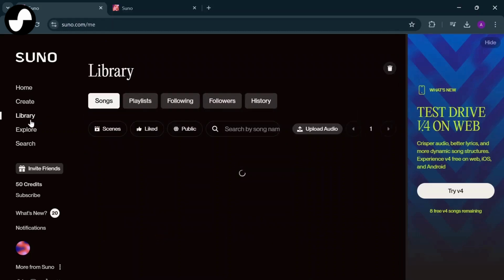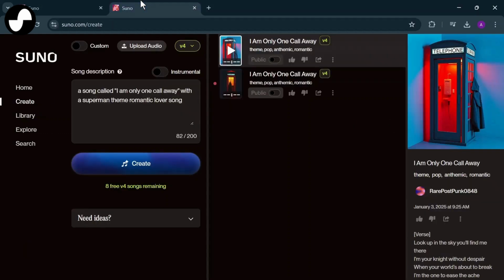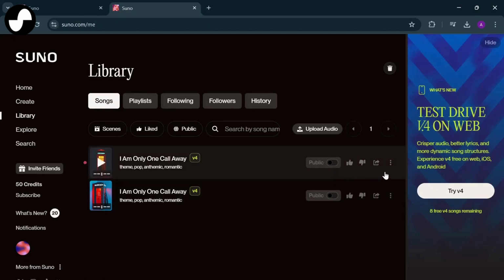For example, if you have it on library, head over to your library, or if you just created it, you can head over to the creation tab as well. Now, after you're here, all you need to do is download. You will need to locate the song that you want to download. So let's say this is the one that I want to download.